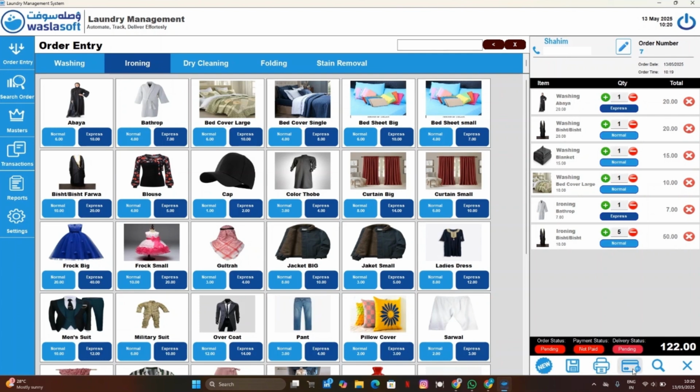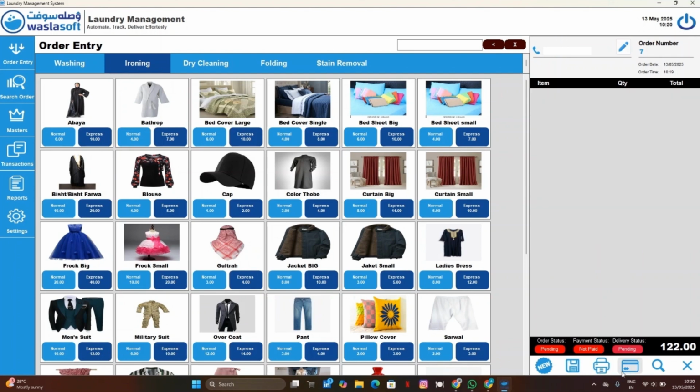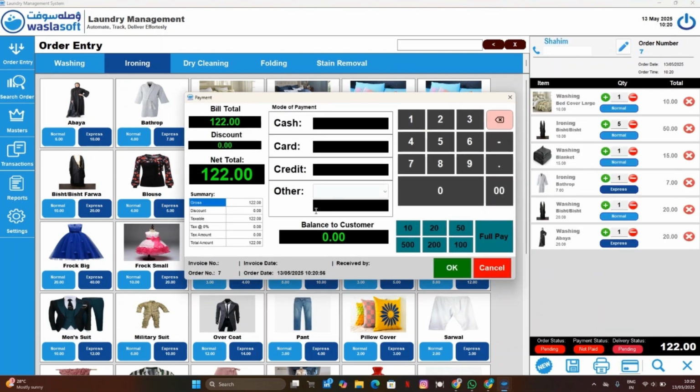Below that there are several other options too, in which the first one, new, is to create a new order, save is to save this invoice, print is to print this invoice, and this is to pay. This is the payment area, and these are the possible modes of payment: bank, online, other, UPI, etc. We can pay using these options. I'm going to pay this order with cash. Here we can see the balance to the customer.